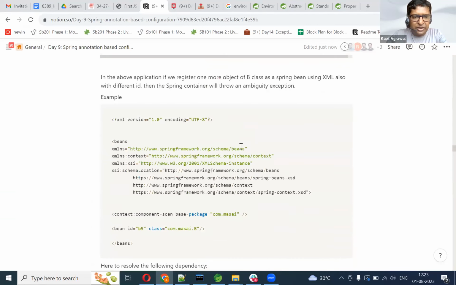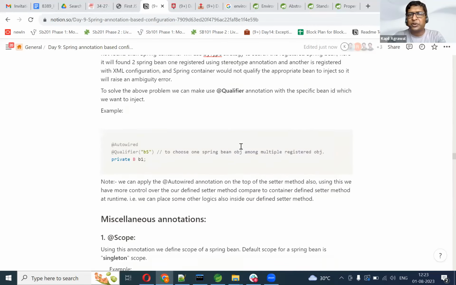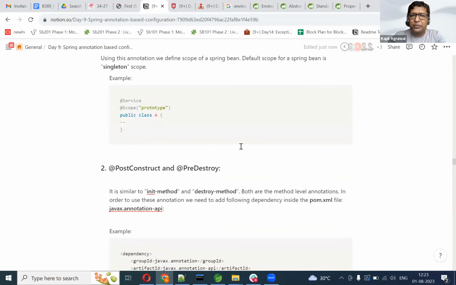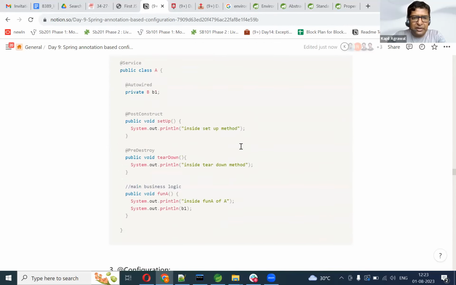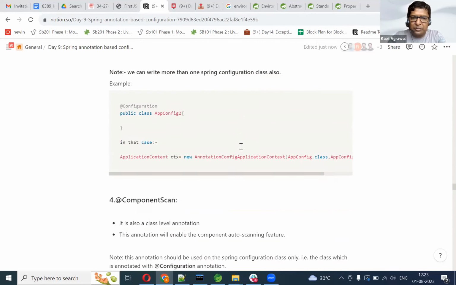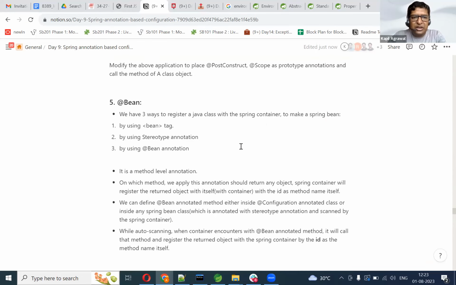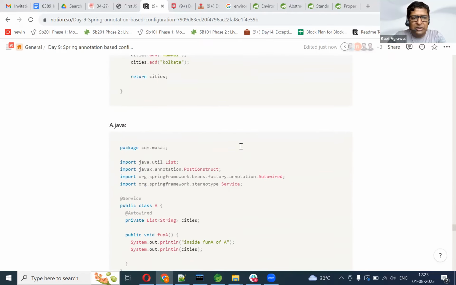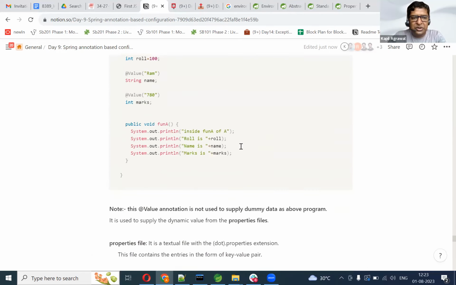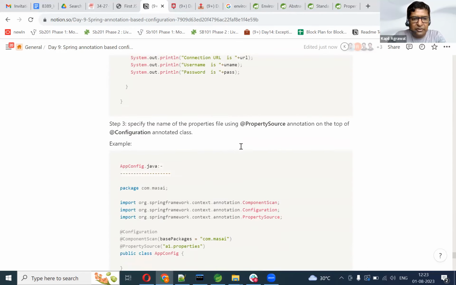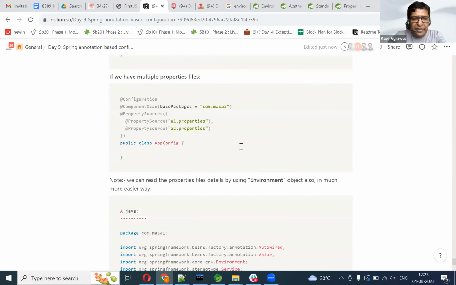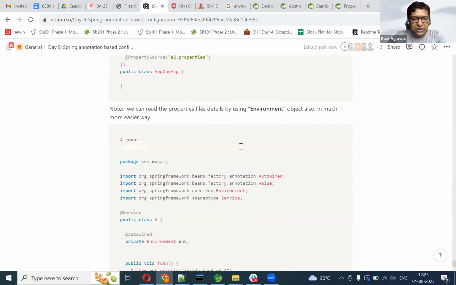After having a null value, we had a discussion about the next part, that is all about the scope annotation, already done. Post construct, pre destroy, already taken example. Then configuration annotation, thereafter component scan annotation. Thereafter we were talking about the @Bean annotation, and after the @Bean annotation, @Value annotation is there. Then finally, we have the next annotation.